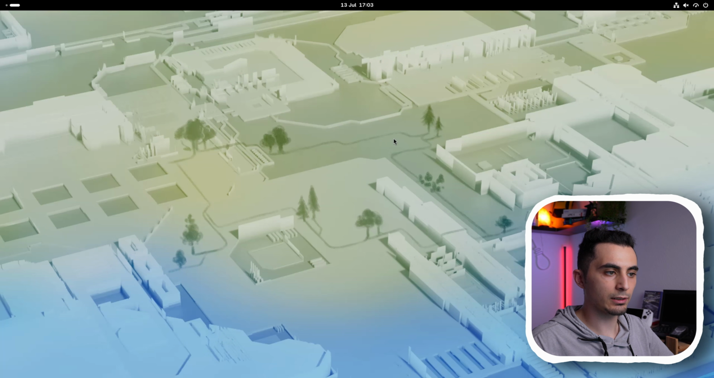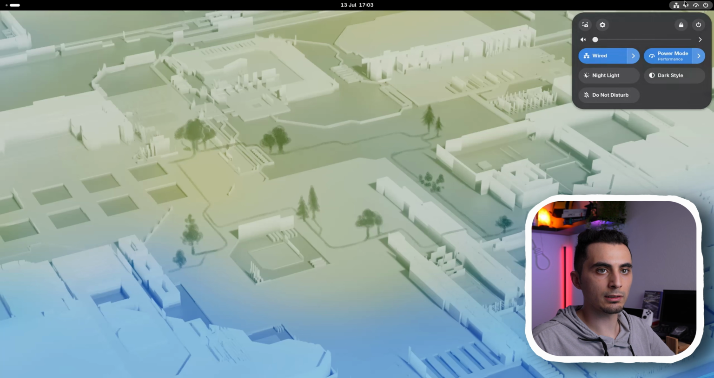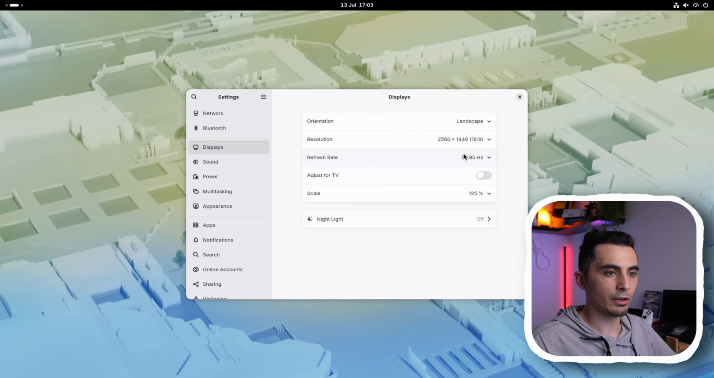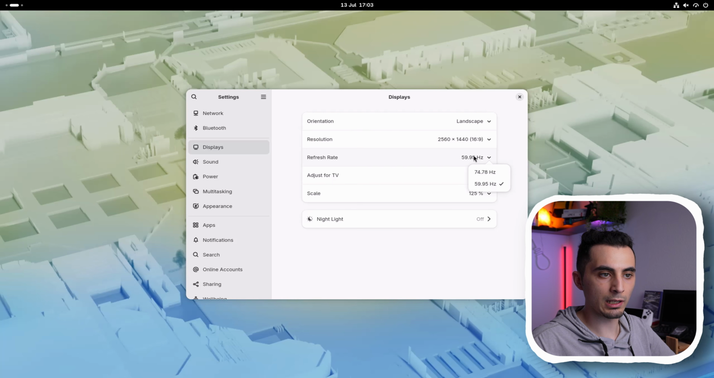And this is the freshly installed Fedora OS. First thing I like to do always is just go to settings and customize some stuff. For refresh rate, make sure to choose the highest one. I'm already recording the screen, so I can't change this right now. I will just stick with 60 Hz now.